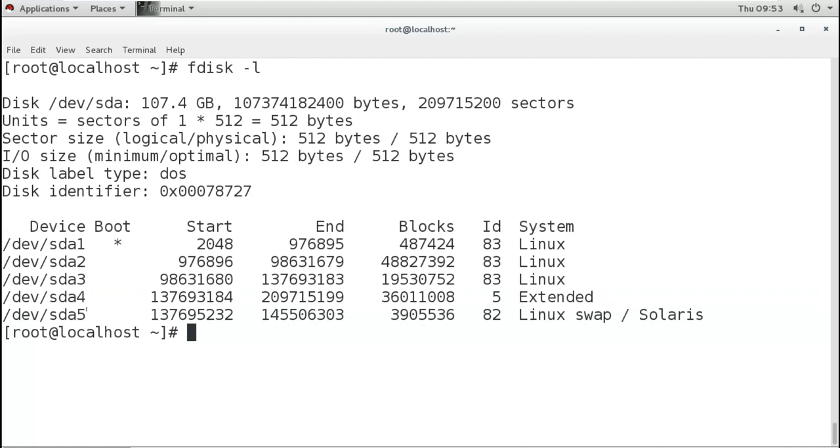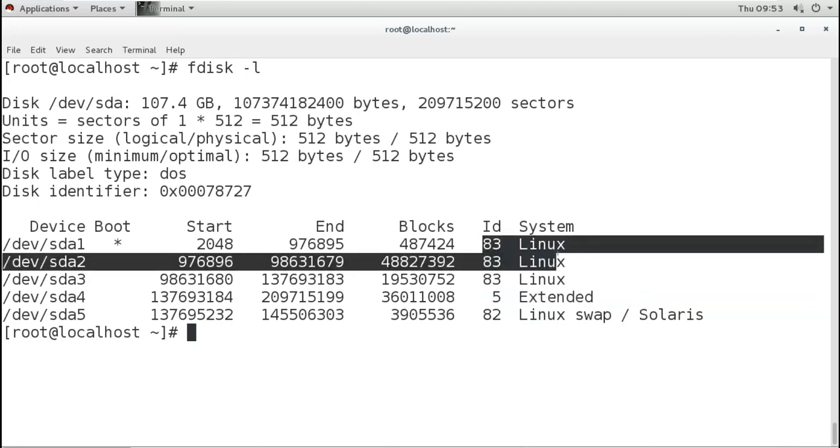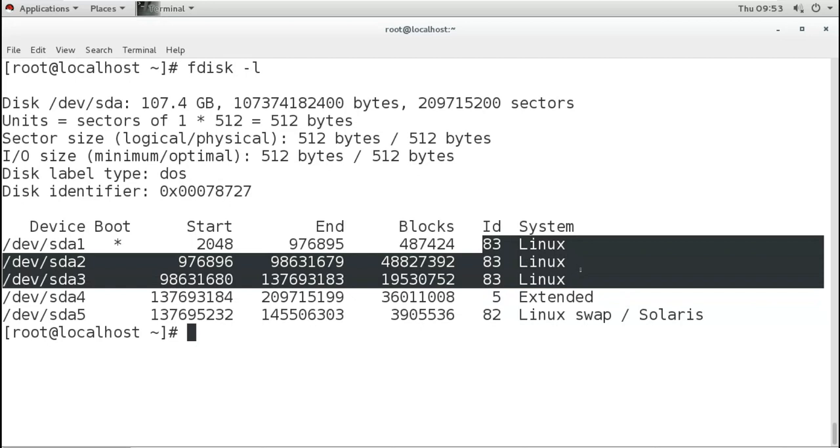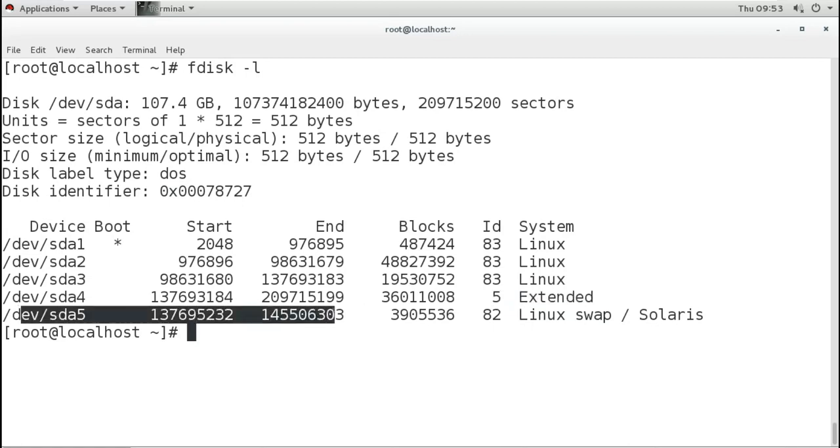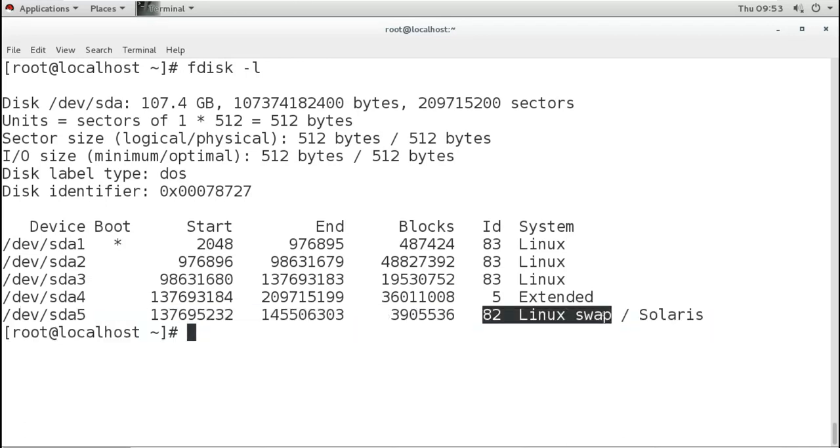Why is it showing 5 partitions here? That is because of this extended partition. If you see, the first 3 partitions are normal Linux partitions. This 4th partition is actually an extended partition, and in that extended partition we have this number 5 partition, which is a swap partition. You can see the type, this is a swap partition.